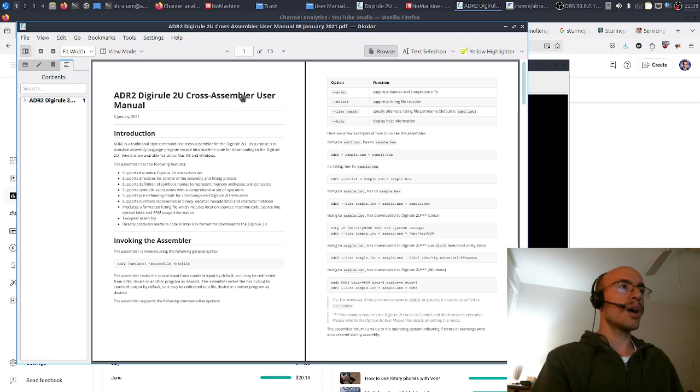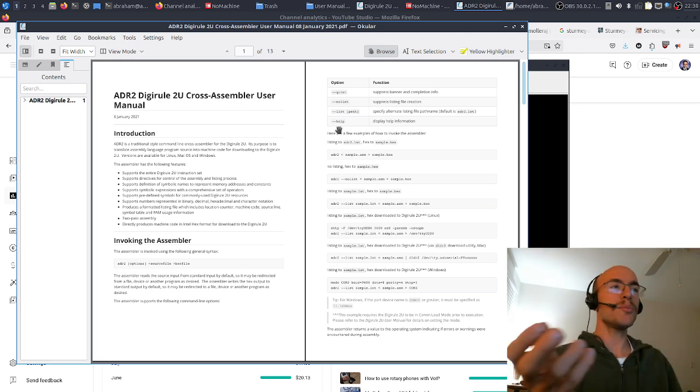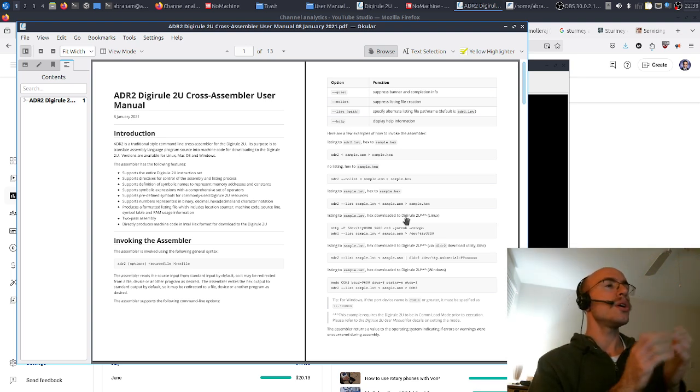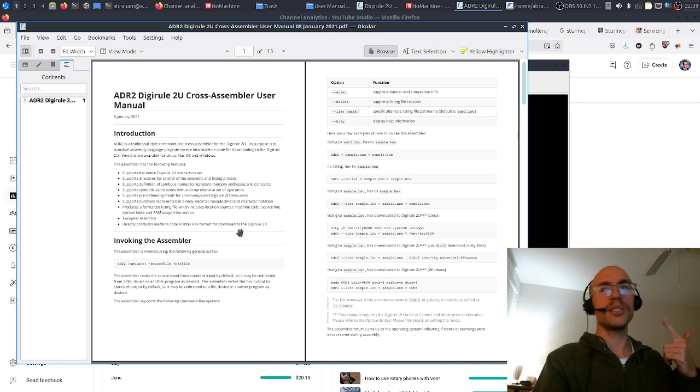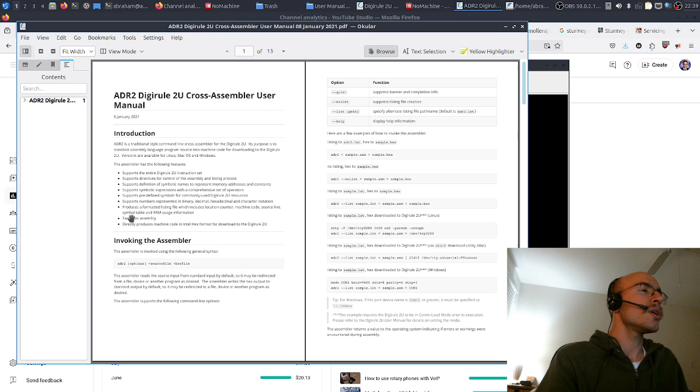ADR2, as I mentioned, is a cross-assembler for the Digirule 2U, and it takes assembly source files and converts them to listing files as well as hex files that you can upload straight into the Digirule 2U. It supports the whole Digirule 2U instruction set. It supports directives for control of the assembly and listing process, definition of symbolic names to represent memory addresses and constants, symbolic expressions with a comprehensive set of operators, predefined symbols for commonly used Digirule 2U resources. Numbers represent binary, decimal, hexadecimal, and character notation, and it produces a formatted listing file that includes location counter, machine code, source line, symbol table, and RAM usage information. It's really, really nice. I'll show you the one that I generated from my source code.